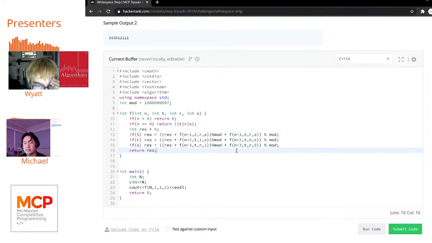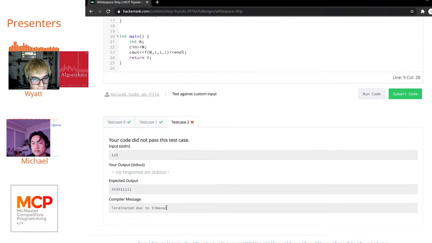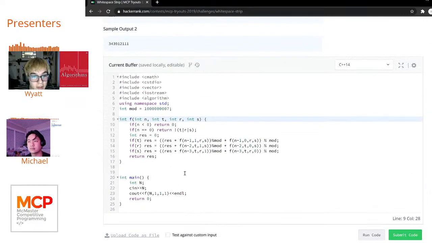Okay, so we did our mod there. We actually did mod twice, so it went overflow. That's good. So this is still super slow. If we run this, we're still going to time out, which stinks. You'll see, ran out of time. Very sad.